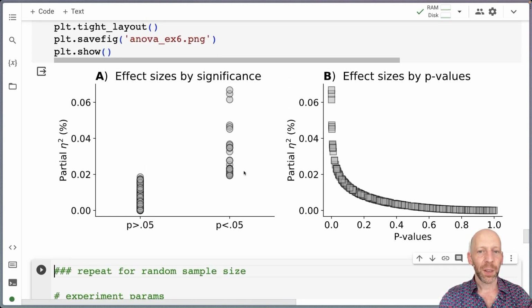Again, here you see the effect sizes for the tests with a significant F statistic, and here for the non-significant effects. It's not that surprising that when you get p less than 0.05, the partial eta squared is larger. But you can also see, again, this is in percent. This is a fraction of a percent. These are minuscule effect sizes. Okay, so here is something interesting.